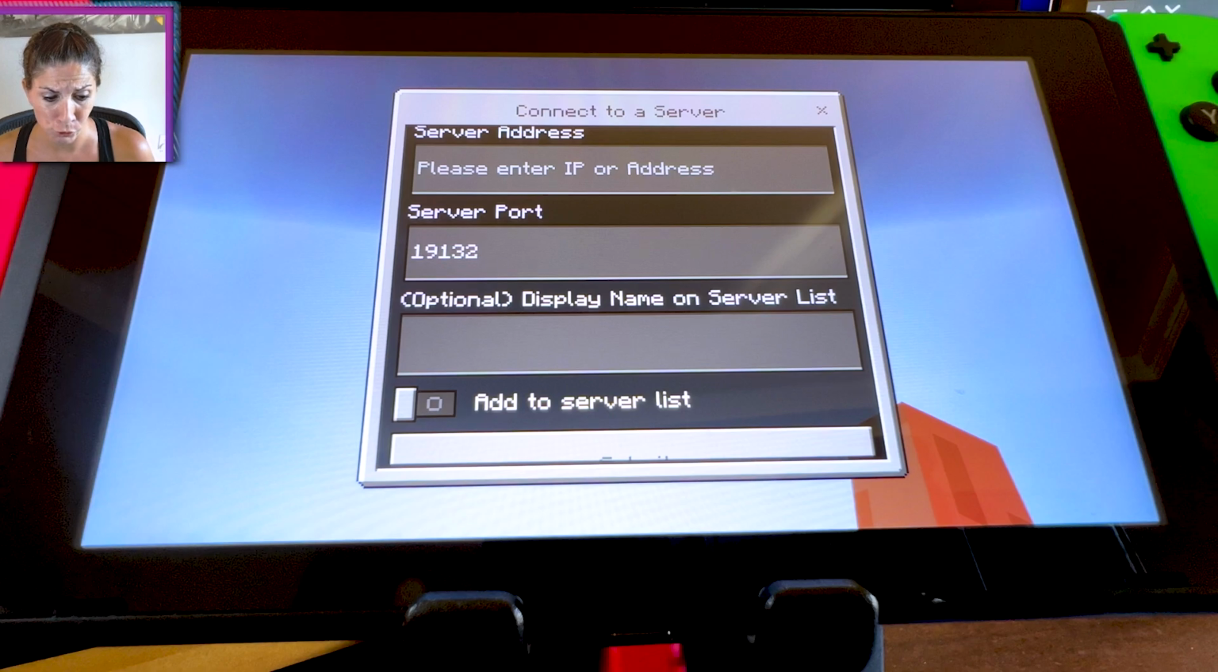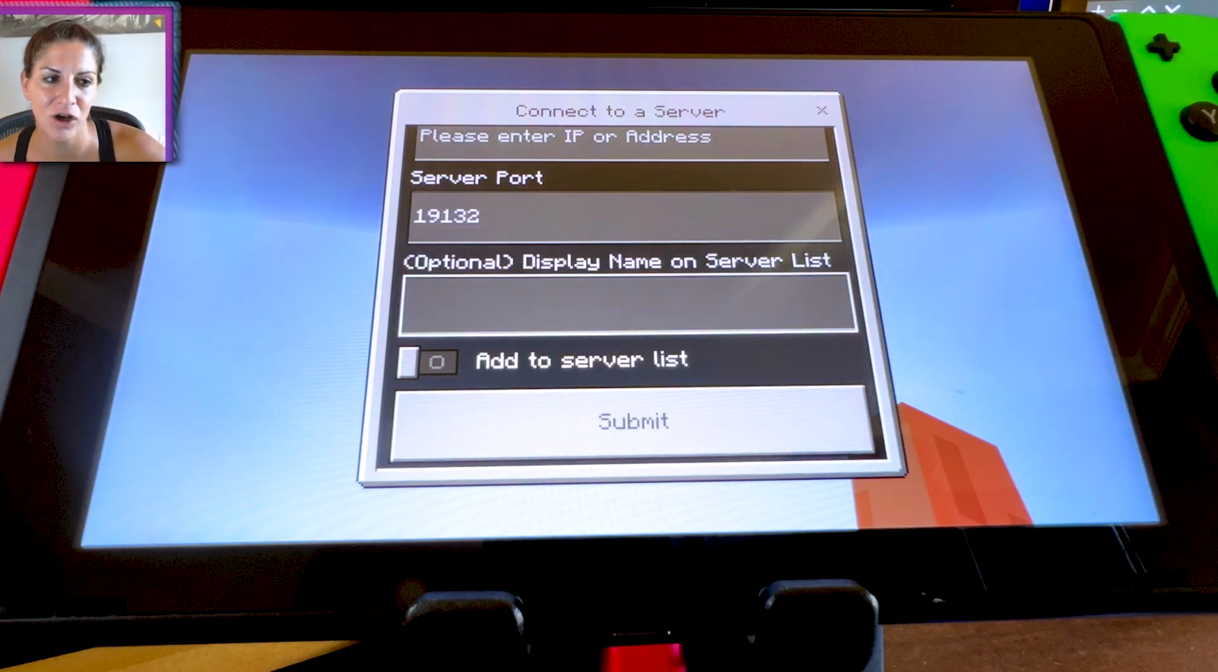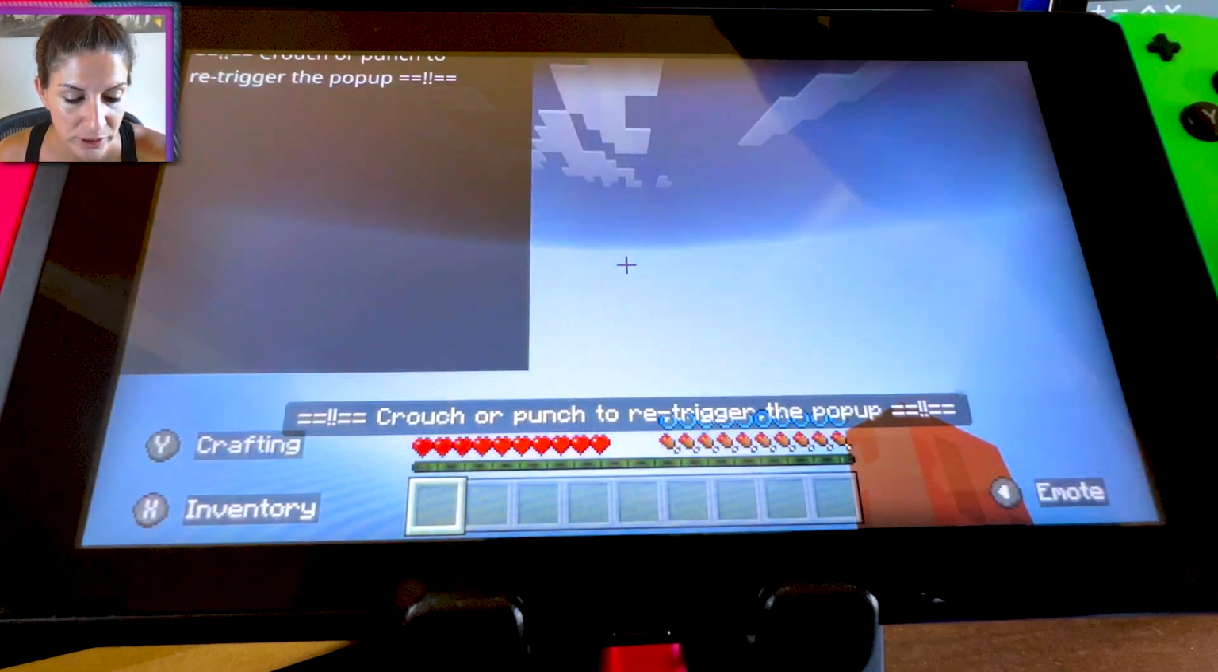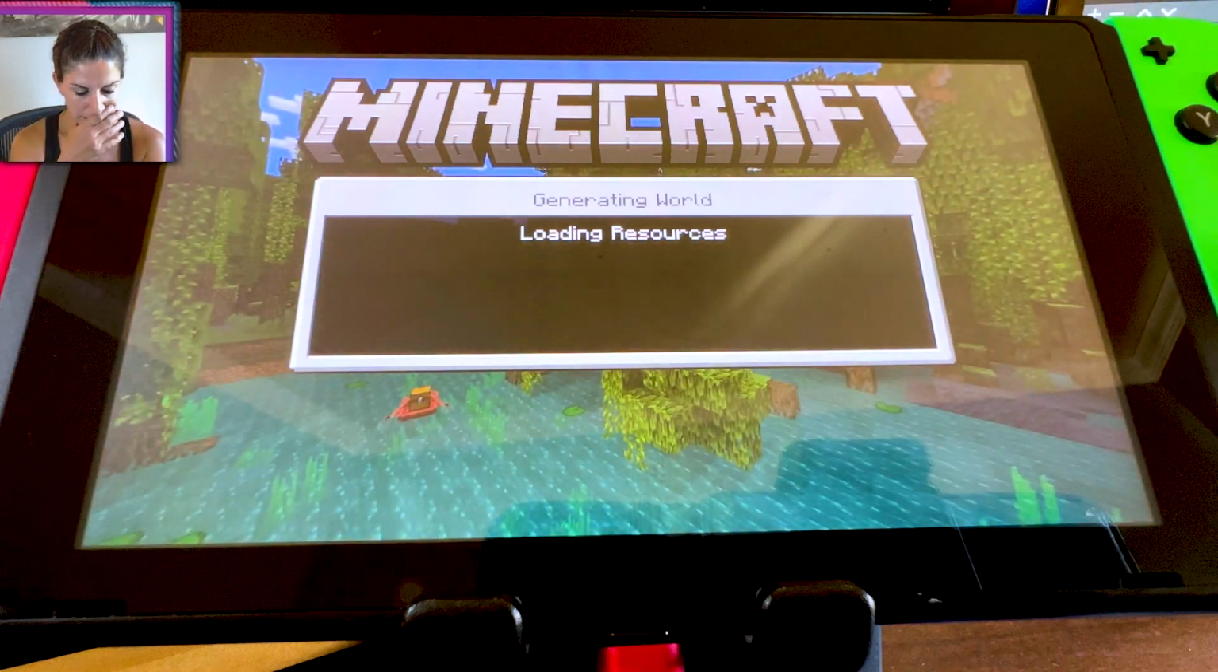It has a new server port, and now you should be able to get in. You can add it to the server list all day long. The next time you go in, it'll remember what server you put in. It won't remember the port. So remember the port. You're just going to have to redo it. That's what's been happening to us. Enter a valid address. Let me put ours in. Ours is in. Loading resources. Let's see what happens.